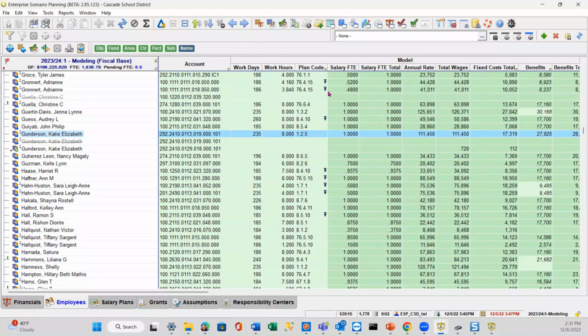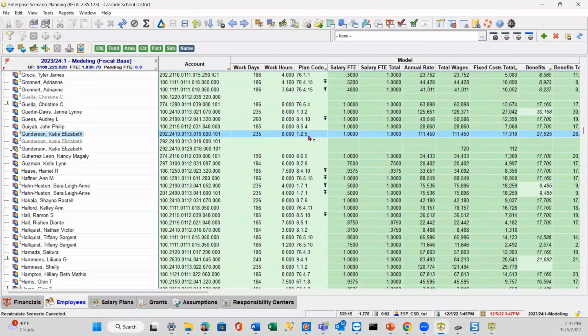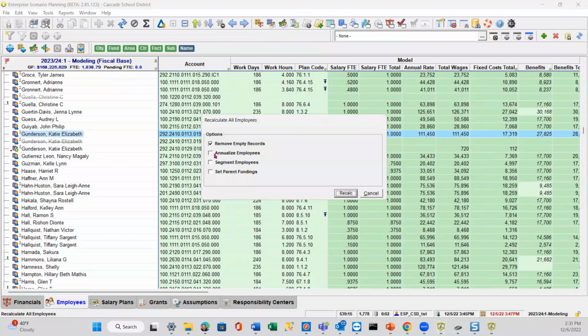I've gotten to the point where, because it's gotten so much faster, instead of recalculating the employees, I do a recalc scenario, and you can include the employees in it. But if you want to annualize the employees, the only way to do that is to recalculate the employees alone, and you have an annualize option. Maybe we should include that in the other recalc.